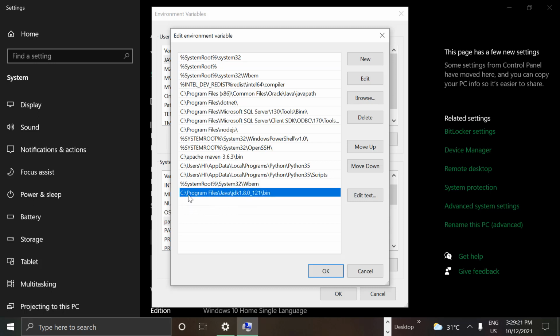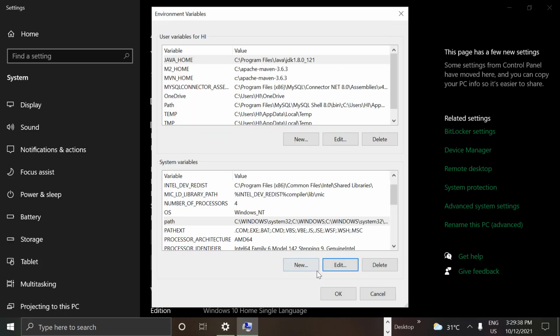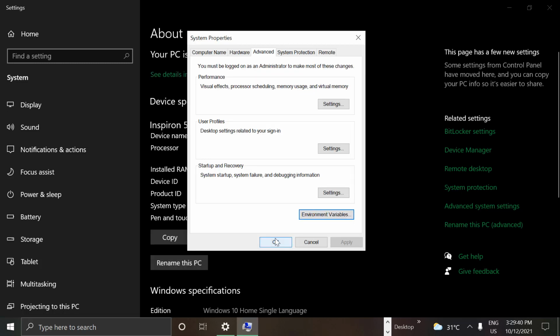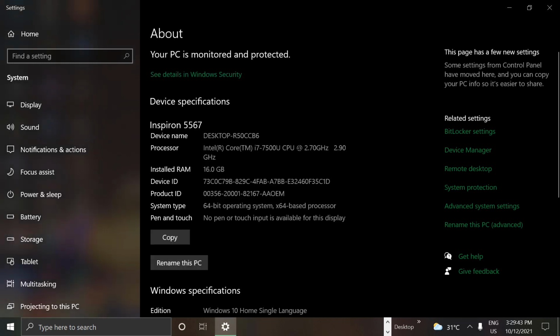This is the location, as I told you: C drive, Program Files, Java, JDK 1.8.0 or any version number, and bin is the folder. So let me remove it just by selecting this option and clicking on the Delete button. So it's gone, guys. I've removed the path for Java. Just click OK, again OK, again OK. So now I've removed the path.